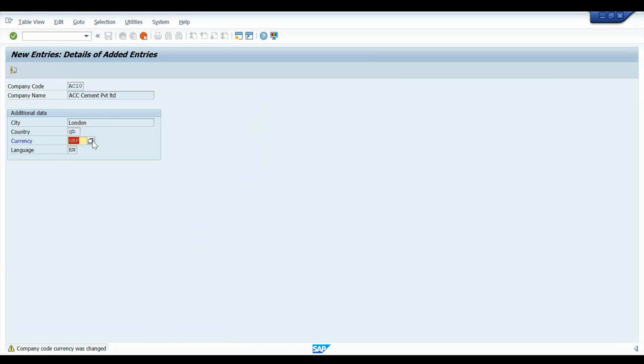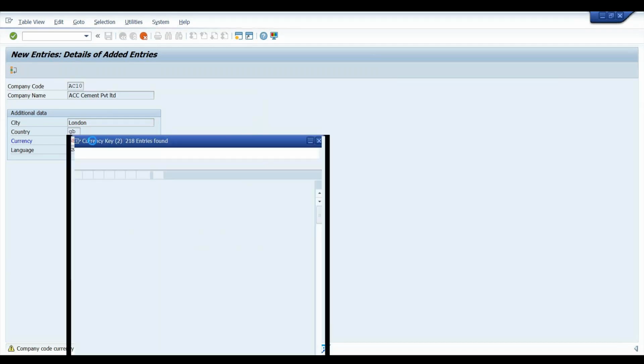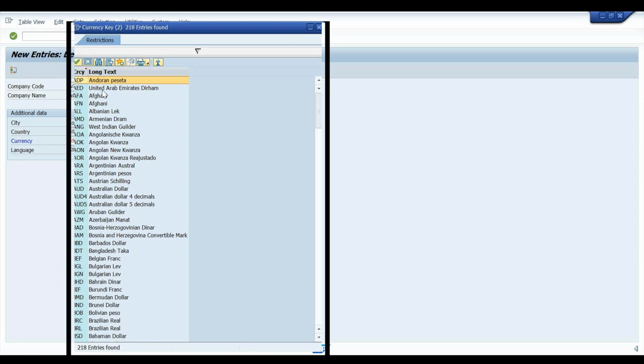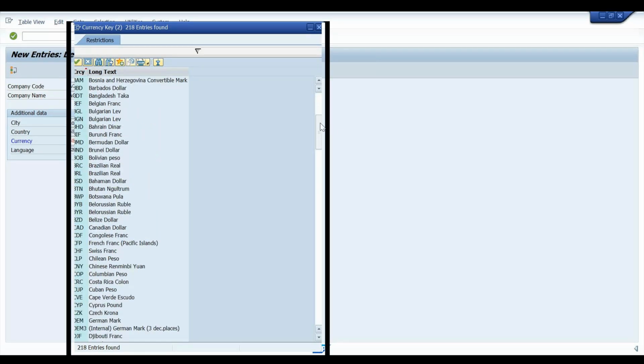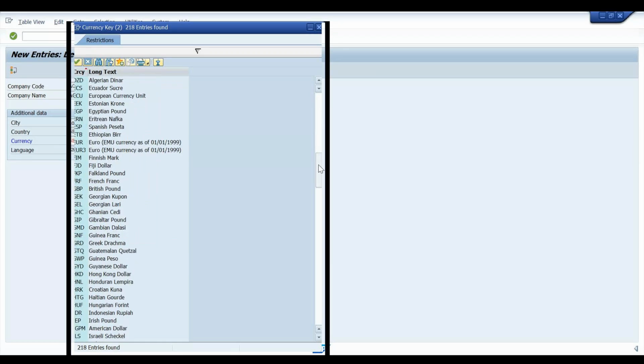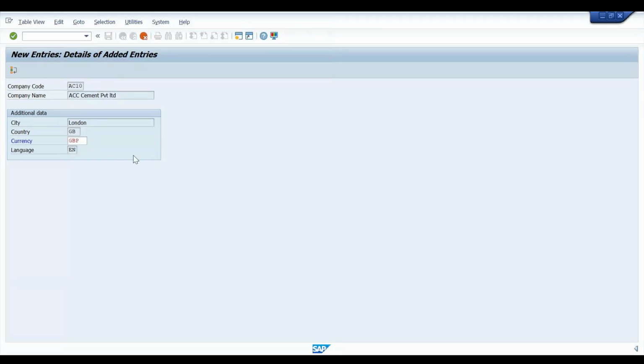Why was the currency changed? GBP is the currency code for GB, British pound, right? That should not be the problem. Company code currency was changed. Okay, just click on it.